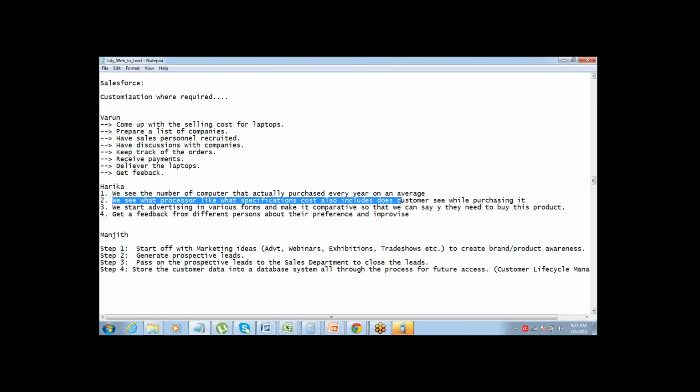Harika says we see the number of computers actually purchased every year on average. We see what processor, what specifications, and cost, which a consumer sees while purchasing it. But I missed some sentences. Why do you need to see that? Because we are selling to a customer, so we should see his preferences and his budget and all those things, so we want to keep that in.